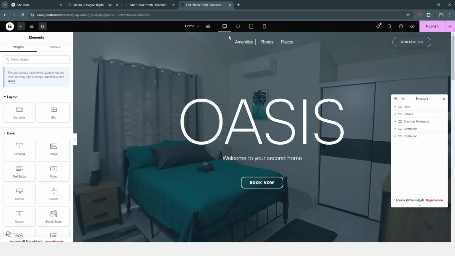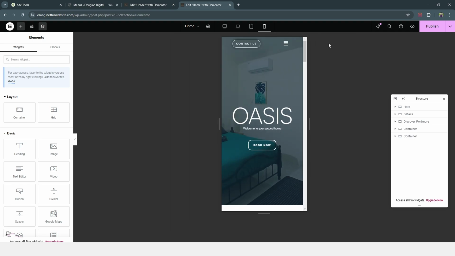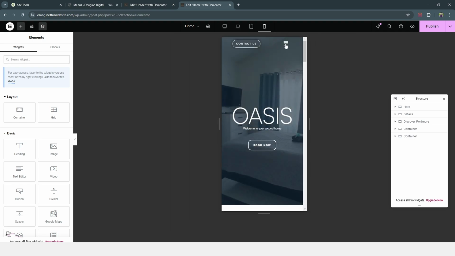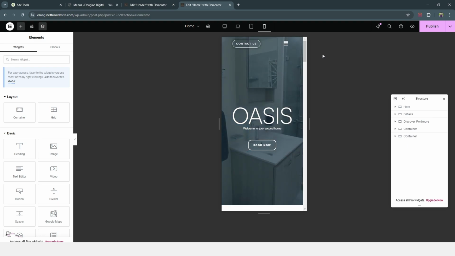In this video, I will be showing you how to create a transparent header for your website. We will be using the Elementor header and footer builder plugin because we're building this website using just the free version of Elementor. So if this is something that you would like to know how to do, then please stick around.